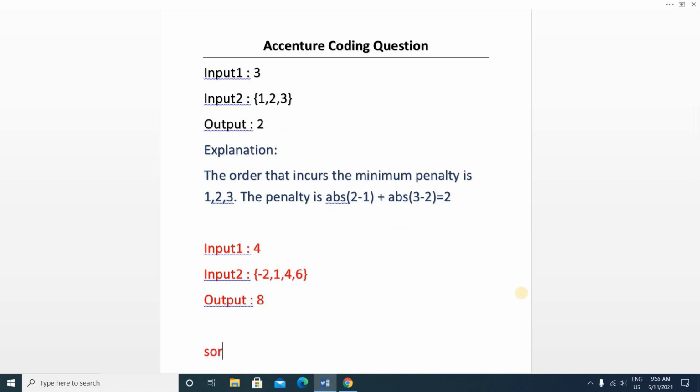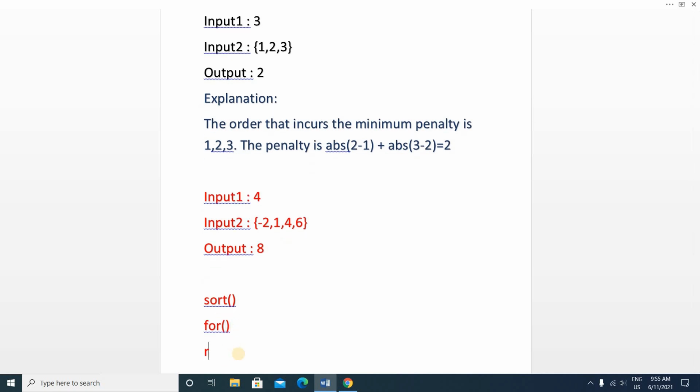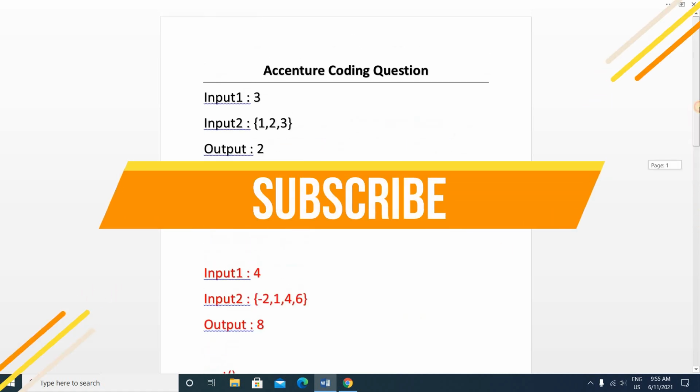So first we'll sort the array, and then using a for loop we'll subtract 1 minus 2, then 4 minus 1, then 6 minus 4. We'll do this operation using the for loop, and after that we'll store the result in a result variable and then return this result variable. So this is the whole concept and the whole question, and I hope you understand the question.